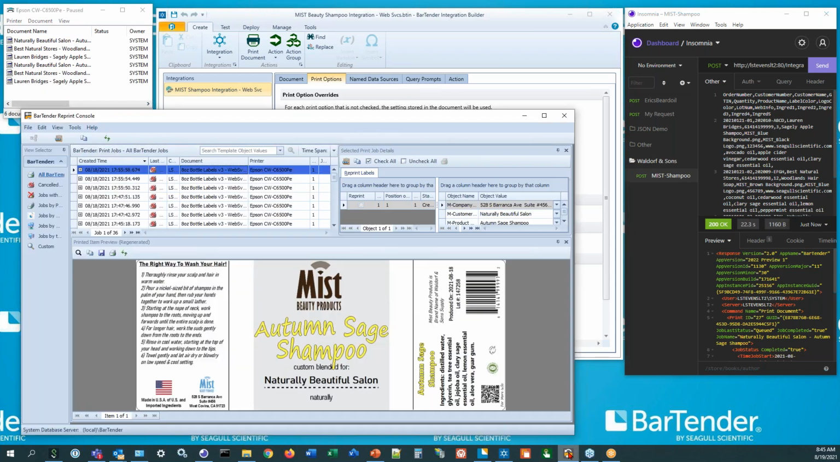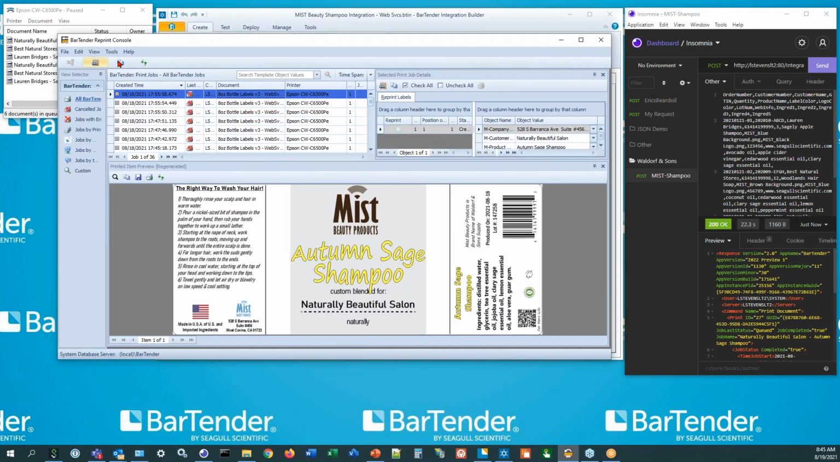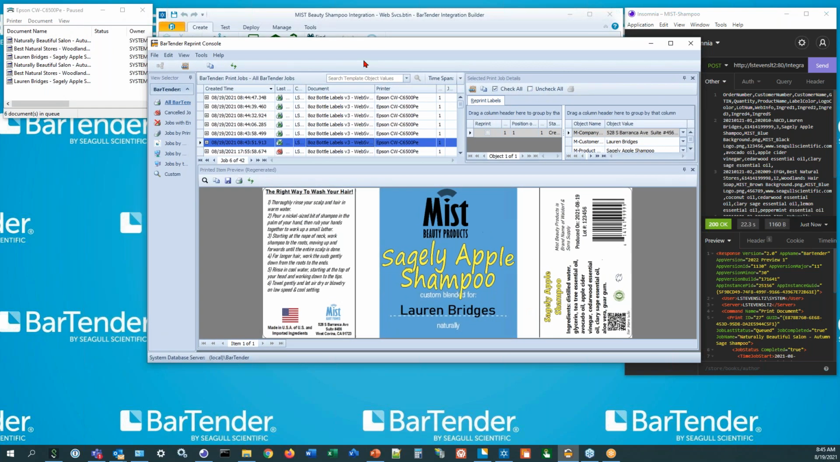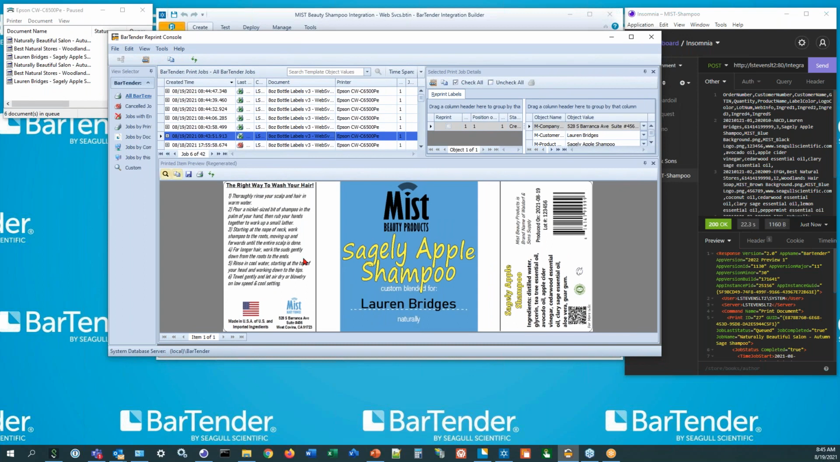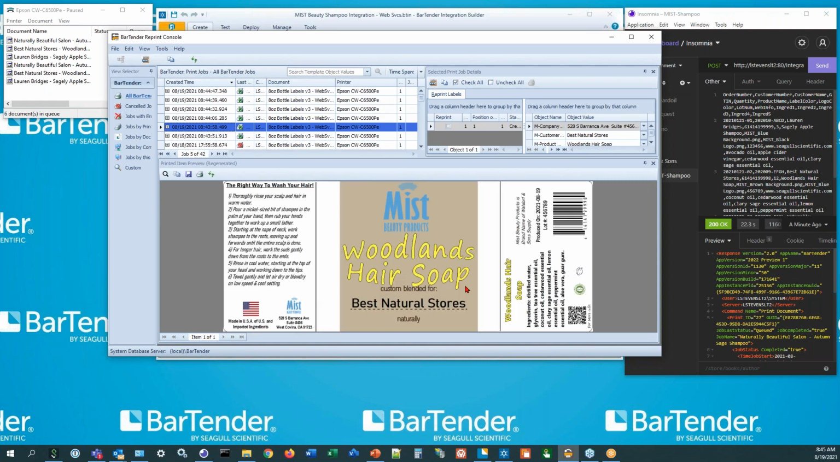Now, how do we know what actually got printed? That's where Reprint Console is really great. So I'm going to tell it to refresh, and here we can see all of the jobs. This is the oldest one, so it's going to be the one here, Lauren Bridges. Here we go, Lauren Bridges, all of the different choices that it had, and it was a blue background. Then we have Best Natural Stores. That's going to pop up here in a moment. There we go. Best Natural Stores with the brown, etc.